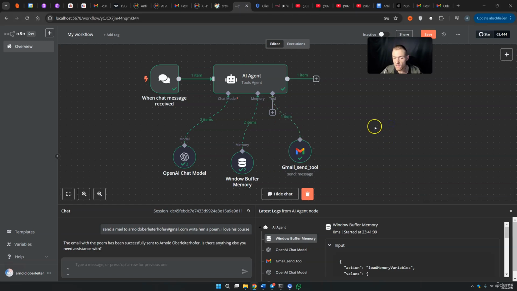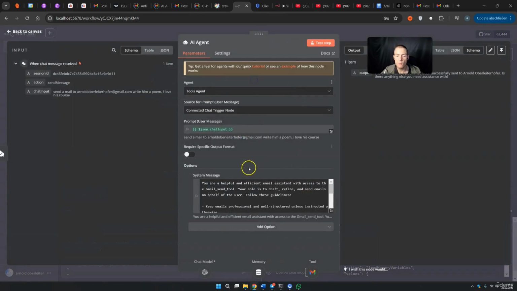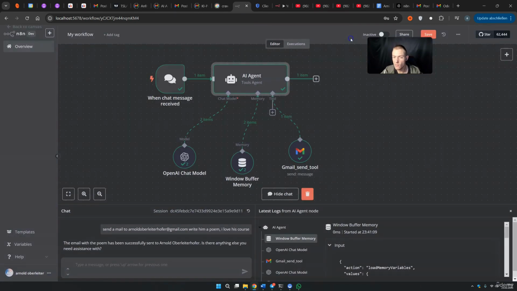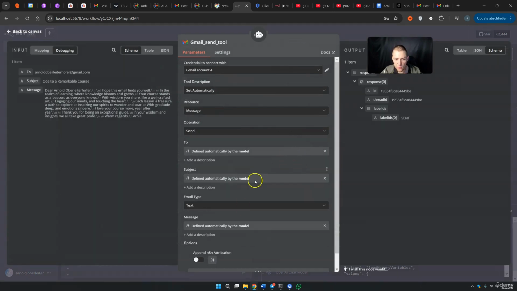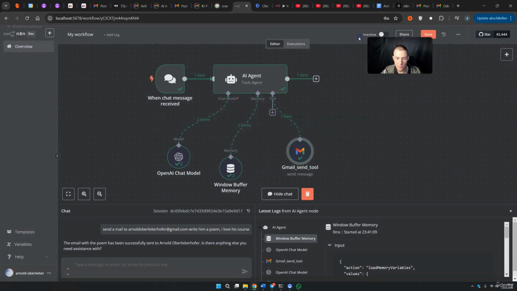So this is the easiest AI agent that you can use. We use a chat trigger node. We use an AI agent. We need to refine the prompt a little bit so that we have a little bit better output. Then we use the OpenAI chat model, a window buffer memory, and the Gmail send tool. On the Gmail send tool we use text for better format.